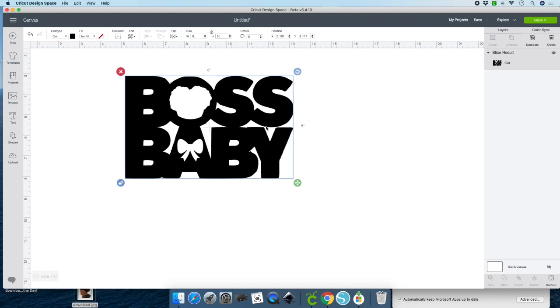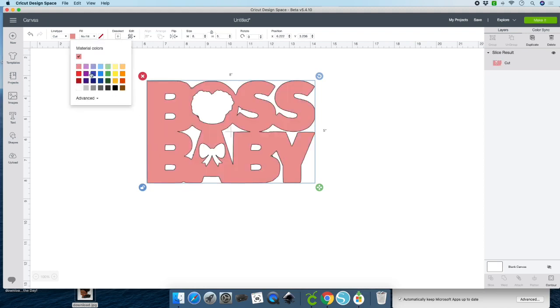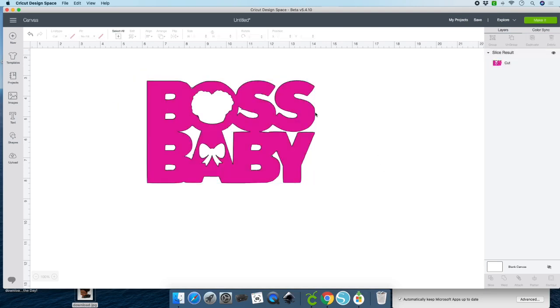Remember, you're going to size it to whatever size you get your suitcase. So now you can print this in any color. And again, instead of adding the baby girl, you can add a boy, boss baby boy. And instead of the bow, you can add a tie. So what I'm going to do is change colors so I can know. It's just a guide for me to know what color I'm printing on. So you can do this on vinyl and you can do this on sticker paper.